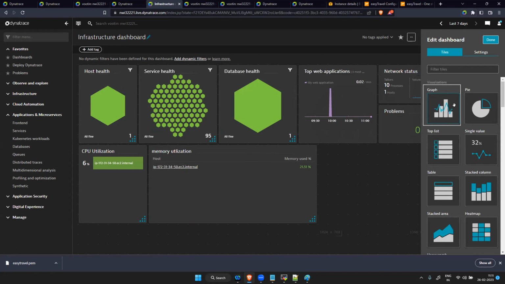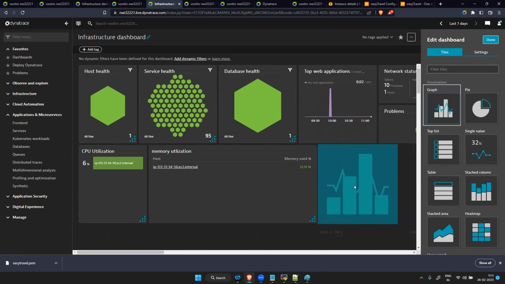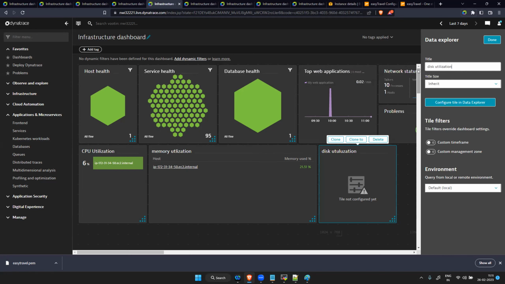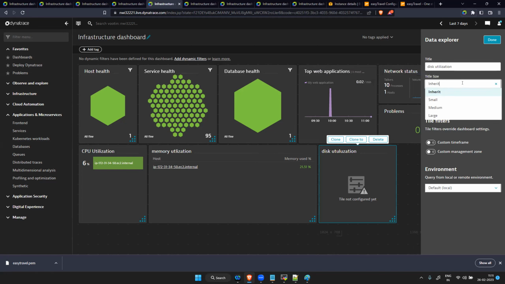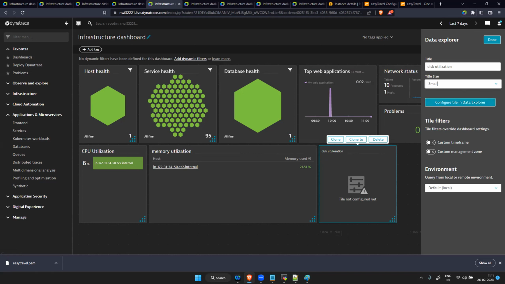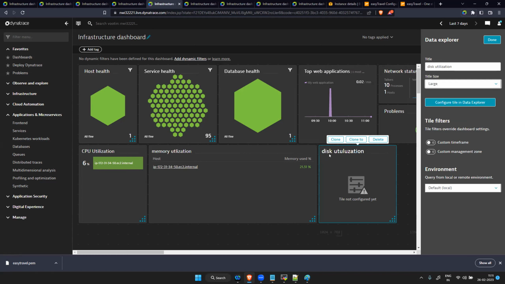I want disk. Put a disk tile and give the title name: Disk utilization. I'll add all the metrics in one dashboard only, so you can understand that, right? This is your tile size. You can put a small one. See, this became small now. If you want to keep large, it will become large.